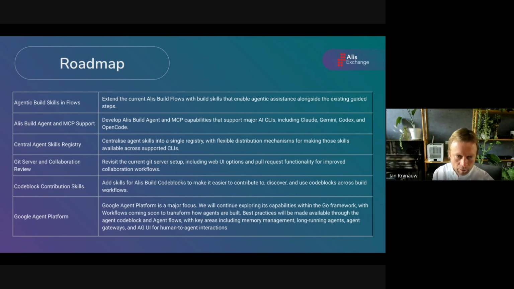The skills registry I mentioned, that's like how do you have a central source of bold skills and distribute them as documentation, a replacement of docs sort of mindset.